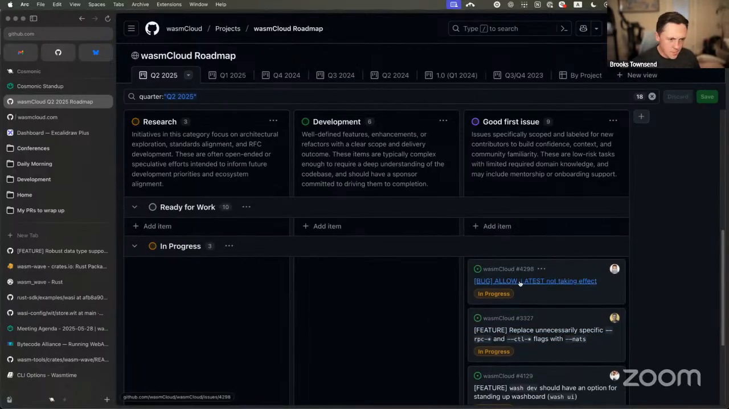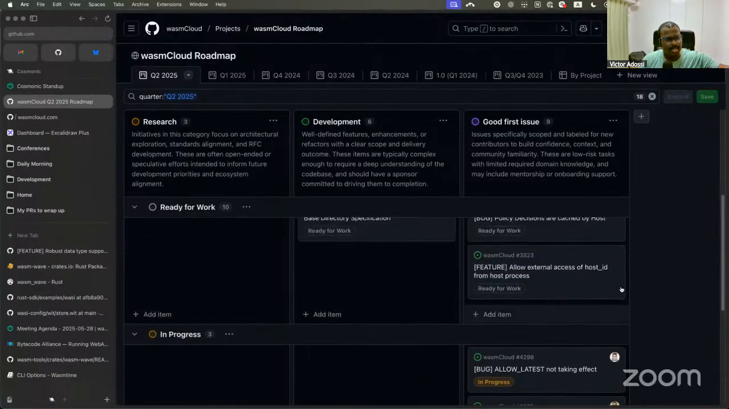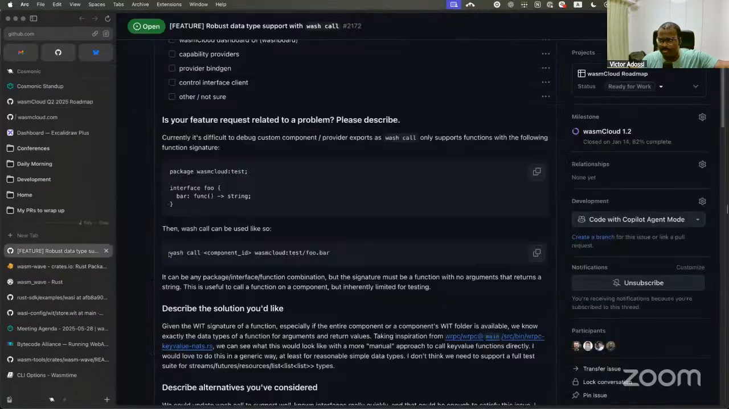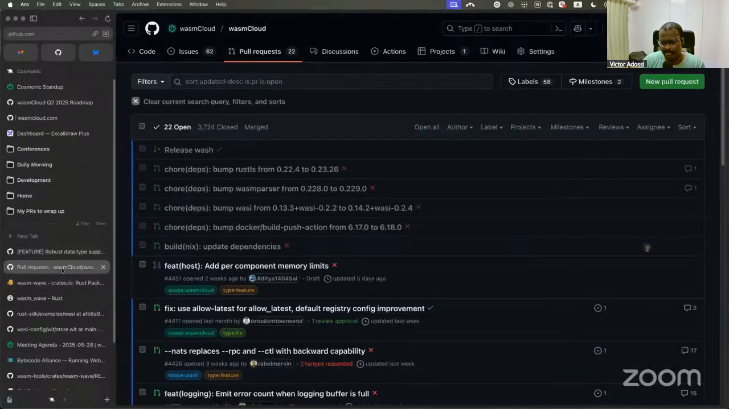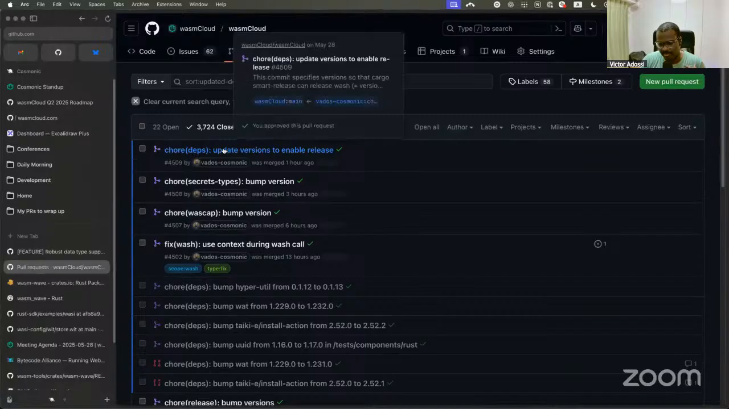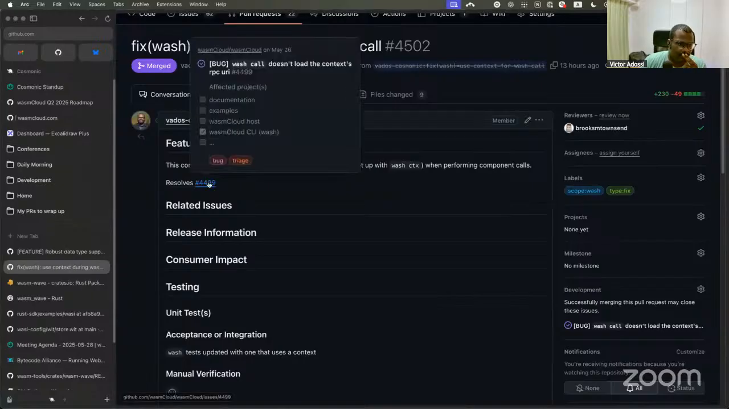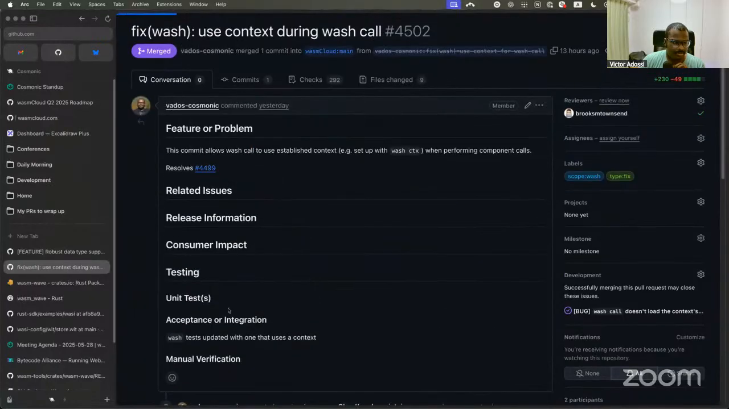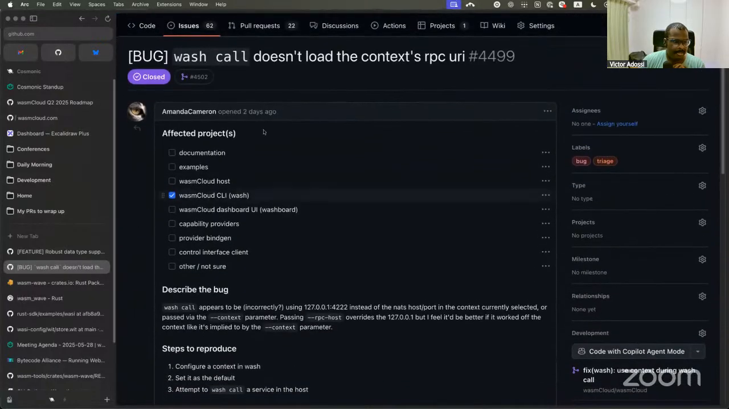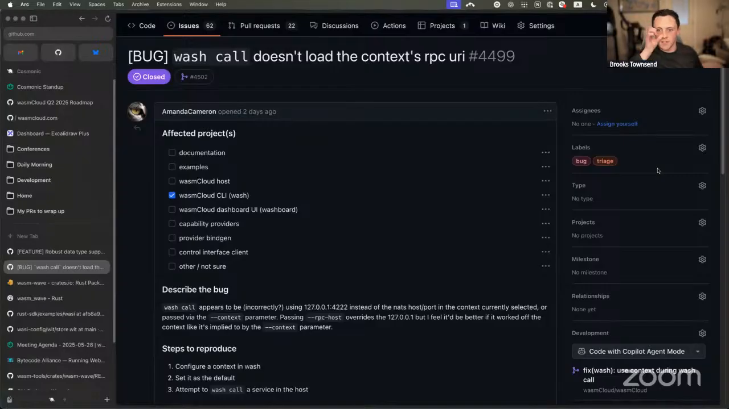And then, Brooks, there's one more, actually: a fix that went in for context not being used, I believe by Wash Dev. Where if you had a Wash context locally, it wouldn't respect it when you were doing that. So that came up relatively recently, and that's also going to make it in once this new version of Wash is out. Nice. Awesome. Well, thank you, Amanda Cameron, for opening this issue and Victor for knocking it out.